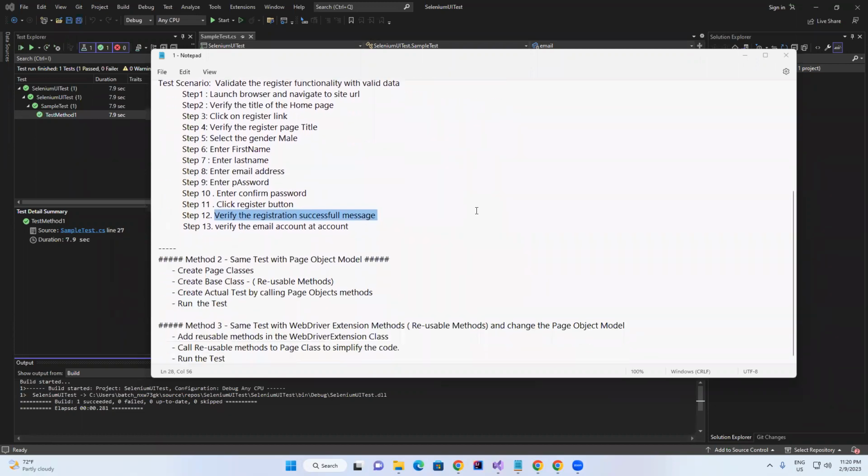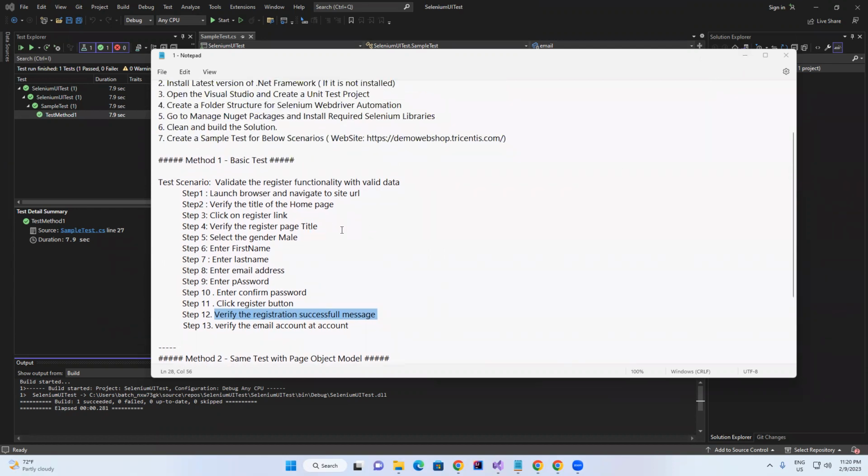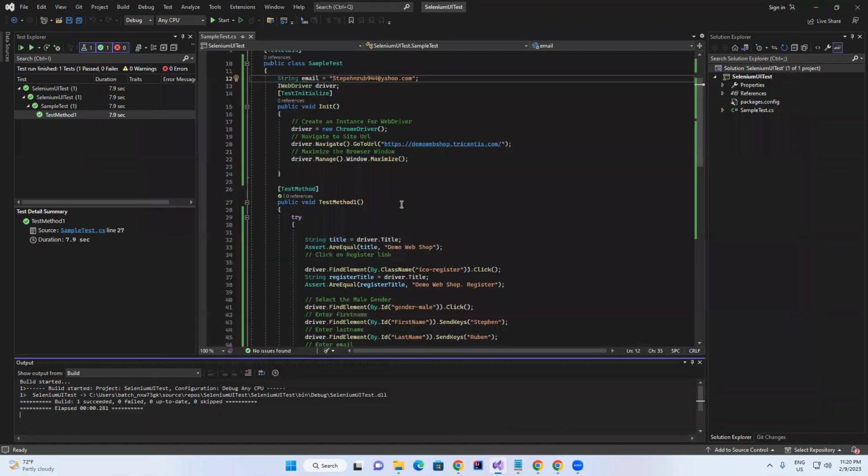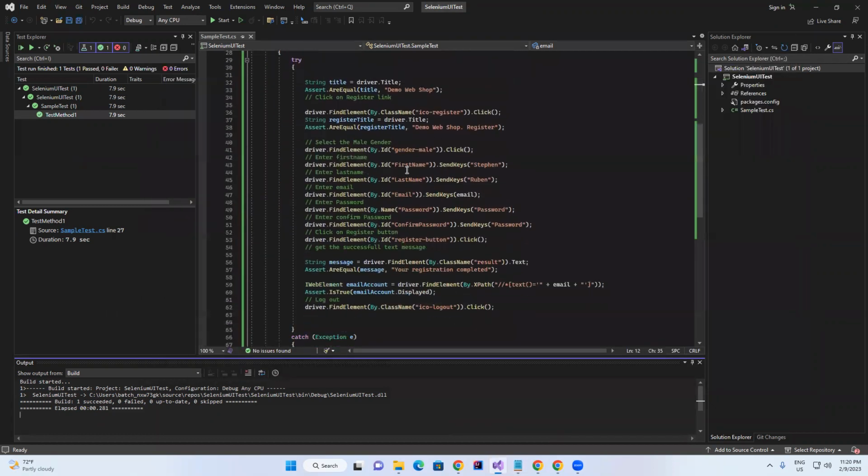So in this video, we are going to talk about the page object model, how to design the page object model with the Selenium C#. So in day 1, we have learned the basic scenario, how to automate this functionality with the sample code. So this is the sample code. The same sample code we are going to convert into the page object model.